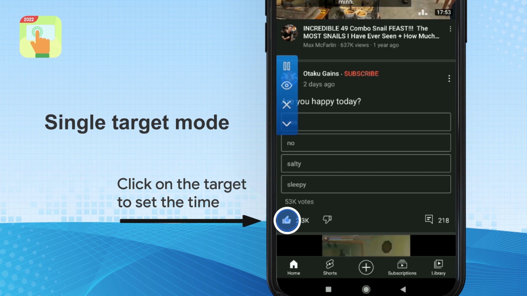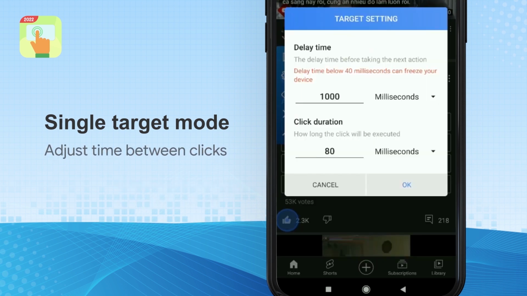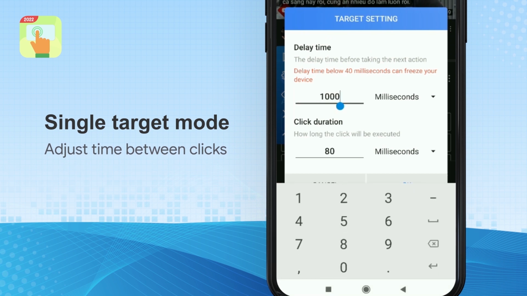Adjust time between clicks by tapping on target to open settings. Reduce the delay time if you want to click faster, increase the delay time if you want to click slower.